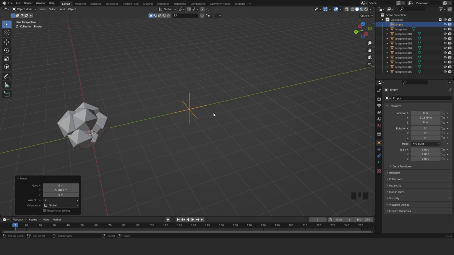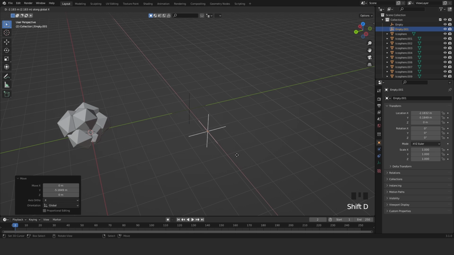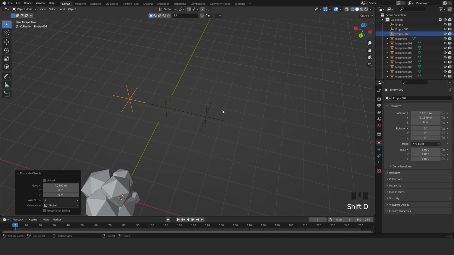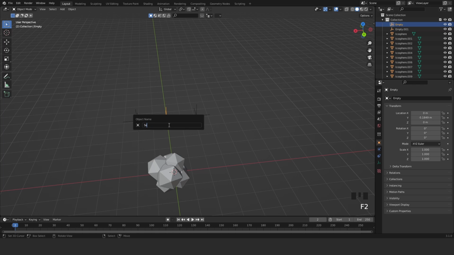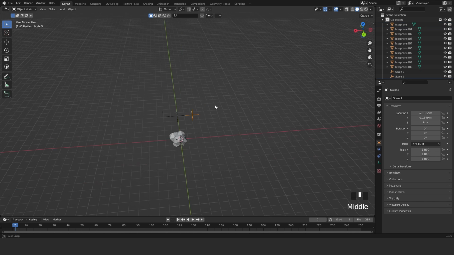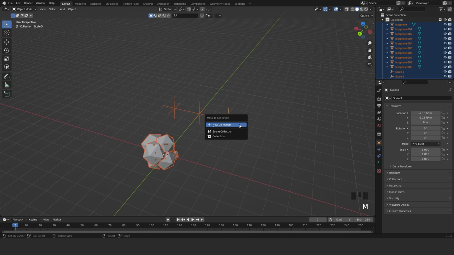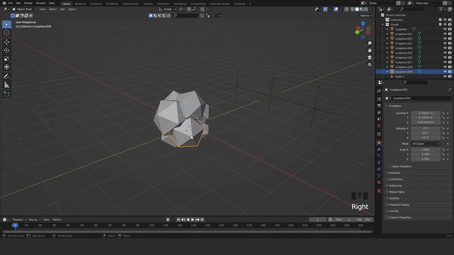So what you want to do is duplicate this a couple times. So Shift D X, Shift D X. So here we have 3 of these. Okay, so we can just rename it with F2. So I'm just going to go scale 1, scale 2, and then scale 3. Okay, and then select everything and go M to new collection, and we're just going to make this, I don't know, clouds like this.